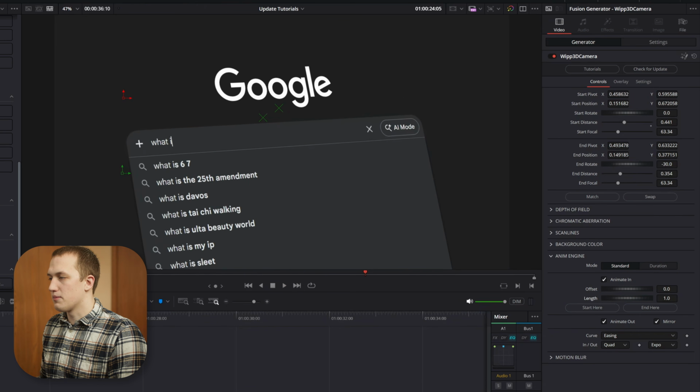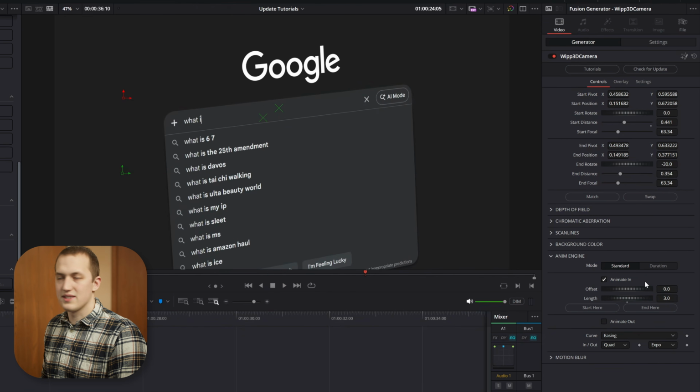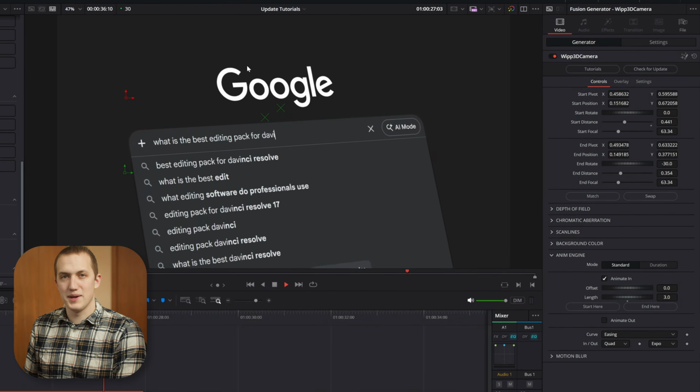Let's maybe set this to be something like a 3-second animation, and I'm just going to turn off the animation out, so that way it's not saying that the animation is too long. So now when we press play, it's a lot smoother and more gradual of an animation. And now we need to change this to make this look a little bit better.